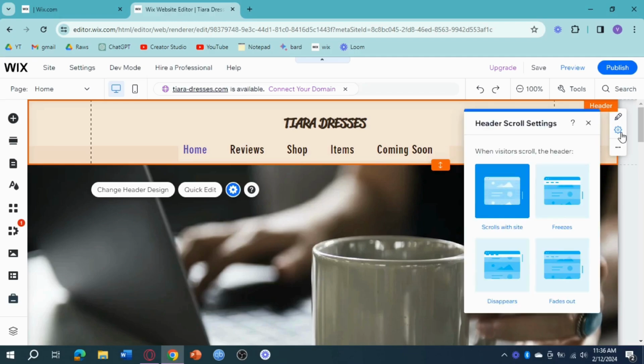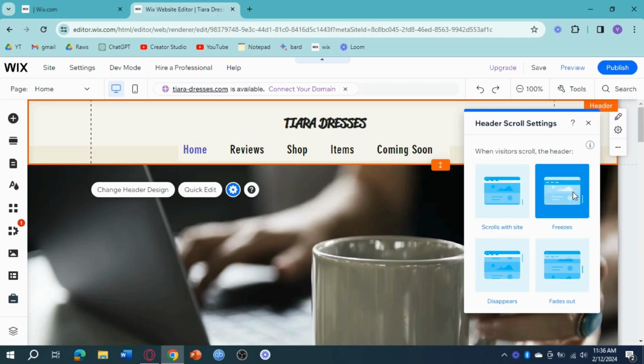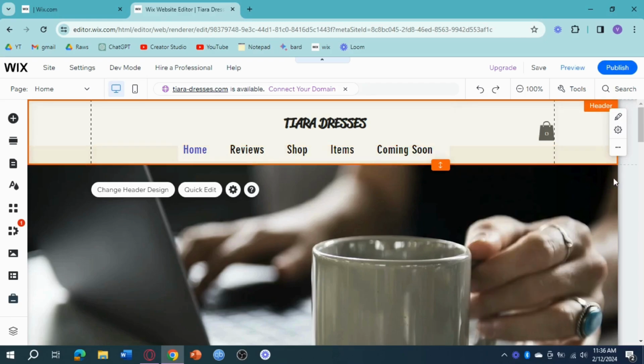And then in here, you can see options like, when visitors scroll, the header scrolls with the site, freezes, disappears, or fades out. So for this one, we want it to freeze since we want it pinned. So let's click on this freeze option right here. And just like that, it will freeze when we scroll down the site.